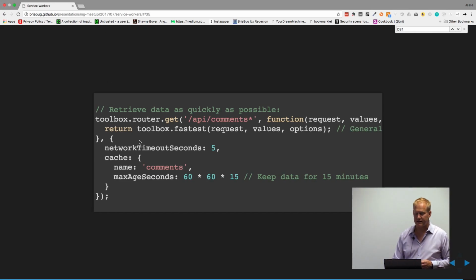I can set, we talked about doing some config. My network timeout seconds, 5 seconds. My cache name is comments, max age seconds.